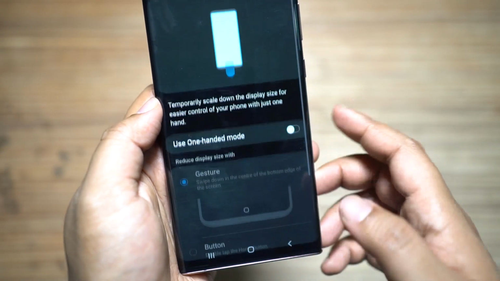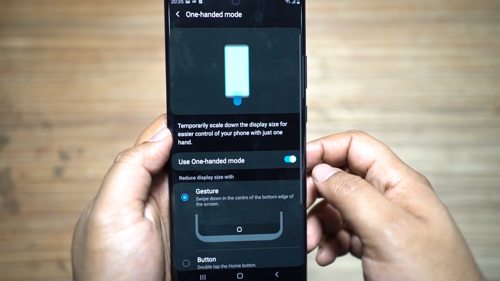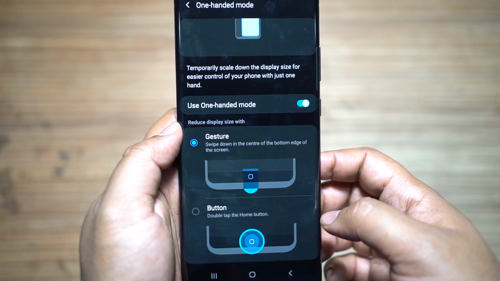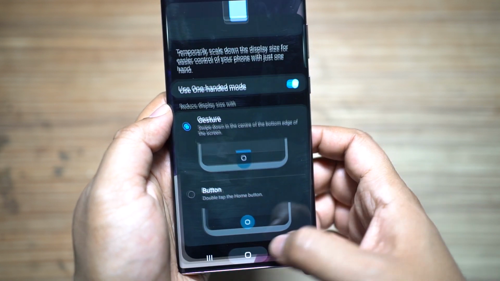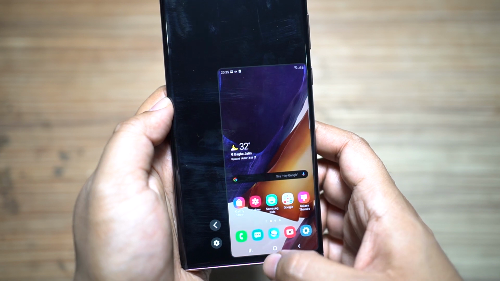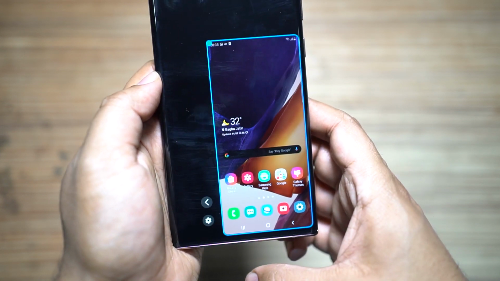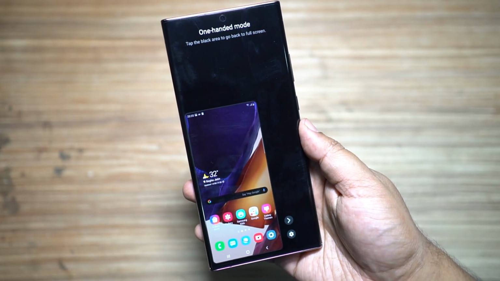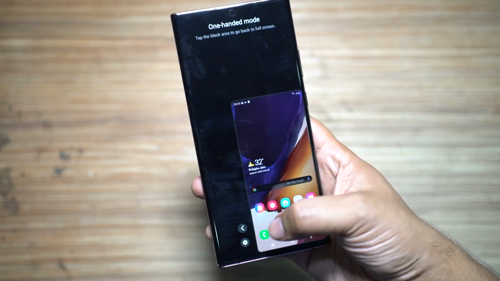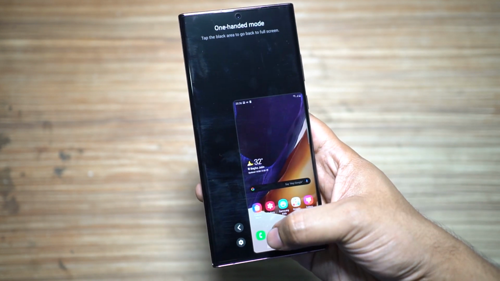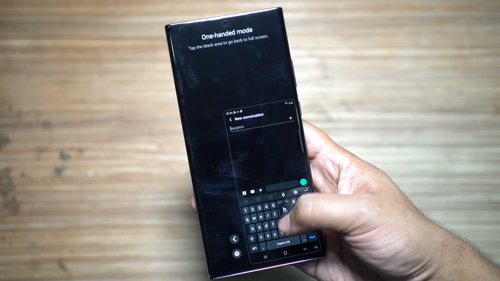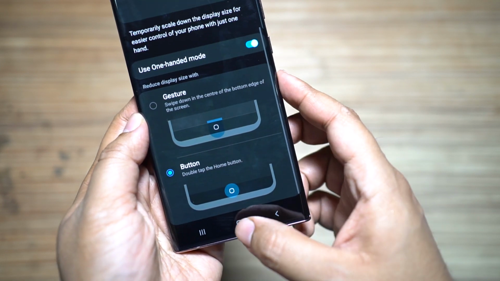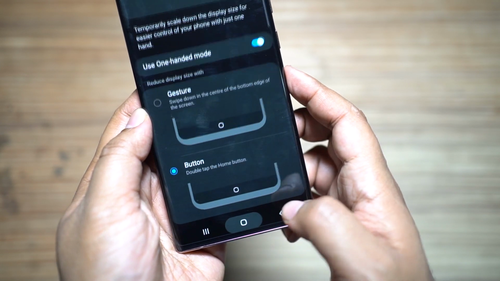Now this gigantic 6.9-inch display is almost impossible to use with one hand, but in certain situations you might need to access the display with your thumb. So what you can do is swipe down from the home button and shrink the whole display to your right or left so that you can use the phone with one hand, like if you are traveling in a bus, if you have a heavy bag on the other hand, or simply if you want to type with just your thumb on a smaller keyboard. There is another way to do the same, that is by double tapping the home button.